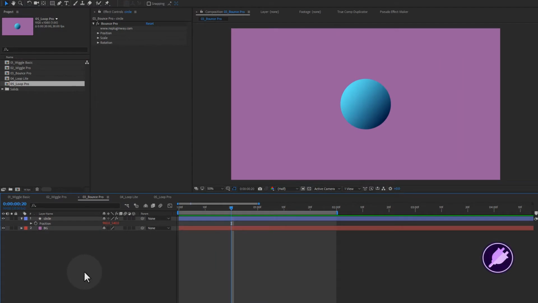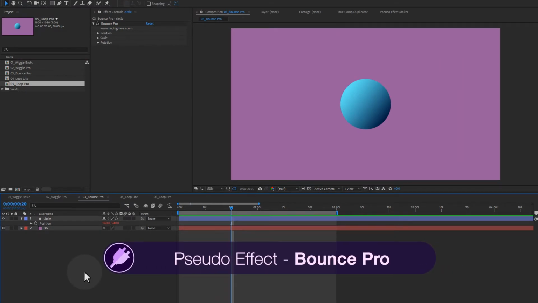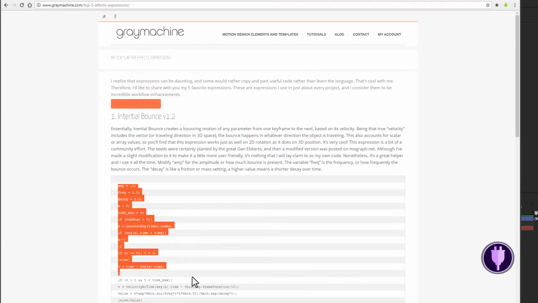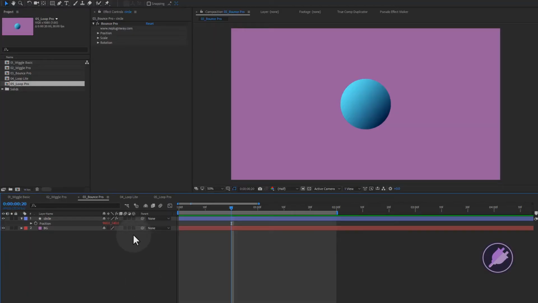Let's take a look at another preset. This one is called Bounce Pro. The expression from this I did not write. This came from Gray Machine. We have a good bounce expression, and this expression here will give you nice secondary animation. So let's jump over to After Effects and take a look at how it works.